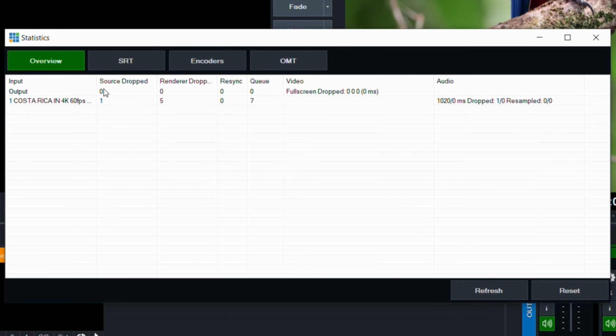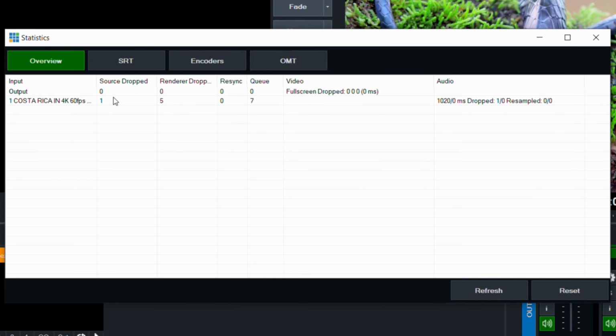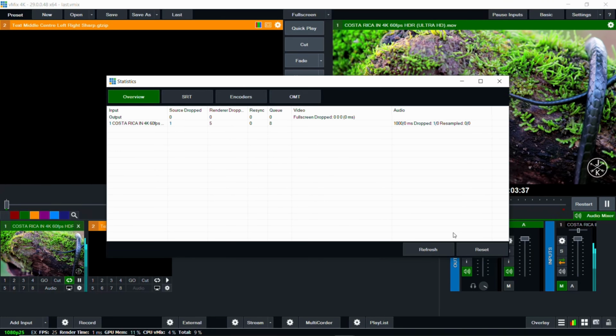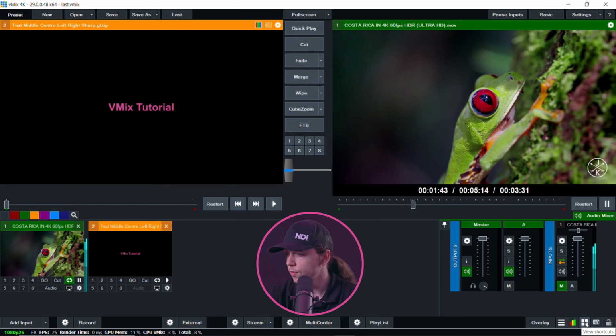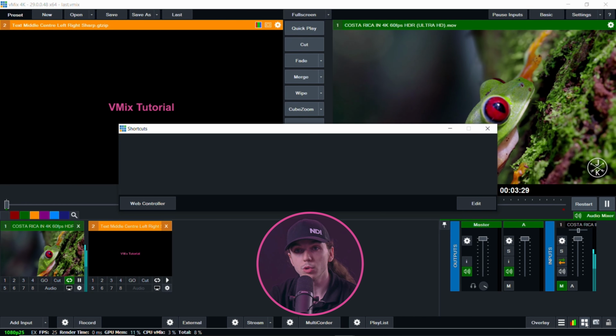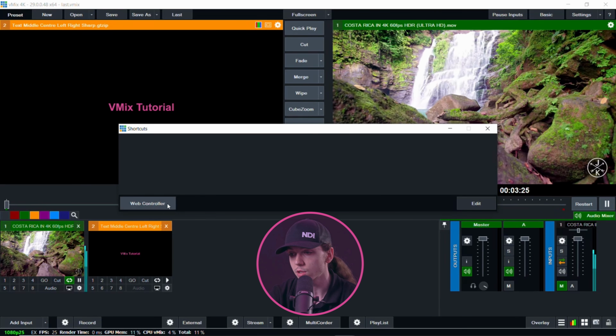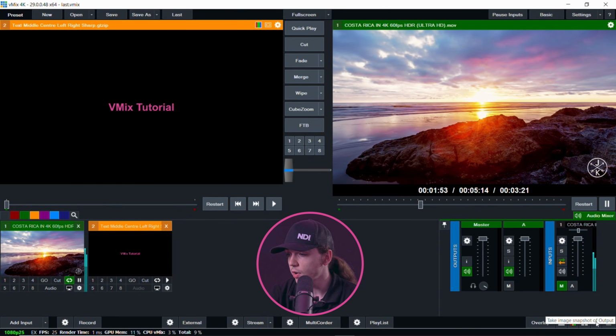Here are statistics for vMix, so frame drop, renderer drop, and how well the inputs are performing within vMix. And then over here, view shortcuts. This will show you any program shortcuts in vMix, and it will appear the same as it does on the web controller. This is a very useful one to remember.